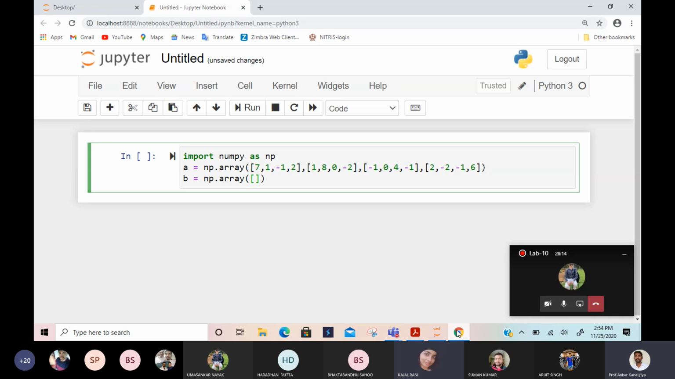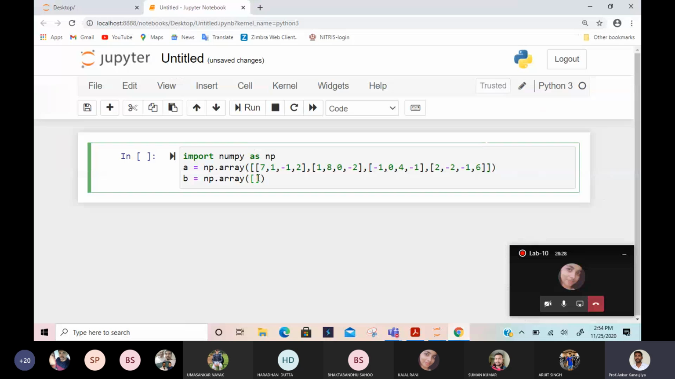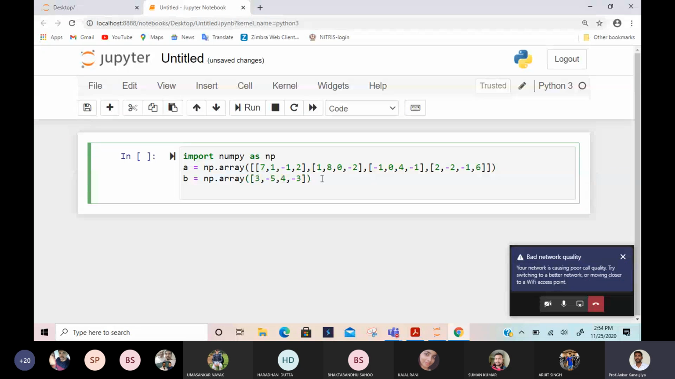Right hand side. Sir, in A, one more square bracket will be there. Then 3, -5, 4 and -3. So this, how to find x, what to write?